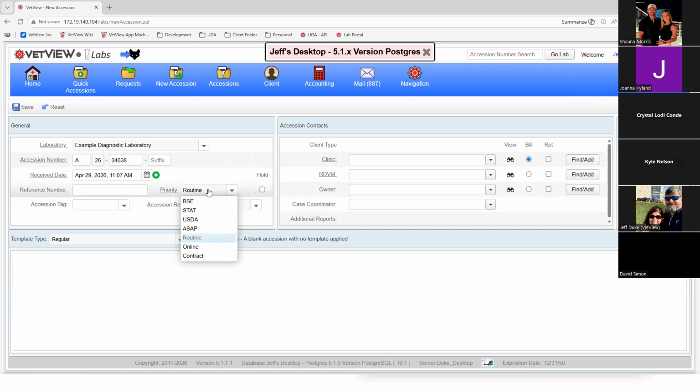The main thing with priority is you can have it auto bill certain things. So if you have a basic accession fee for average cases, but someone asks for something rushed or stat, you can have it bump up a surcharge on it. So priority lets you not only flag it, but you can also add charging around that as well. There's also an option called hold here. We'll come back to that. That's really more about holding the report from the client. We'll touch on that a little bit later when we get into client management.